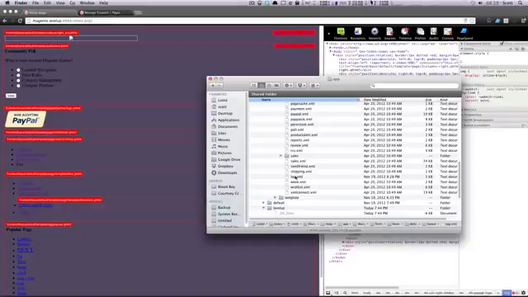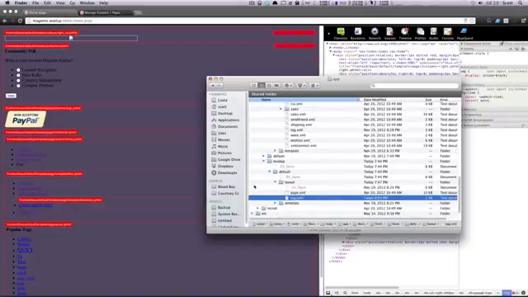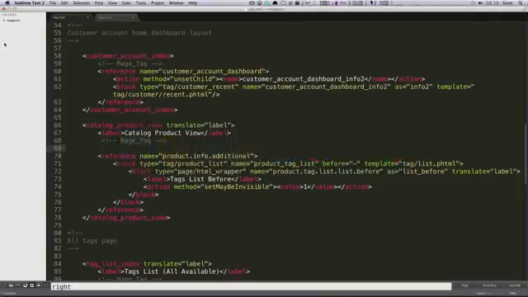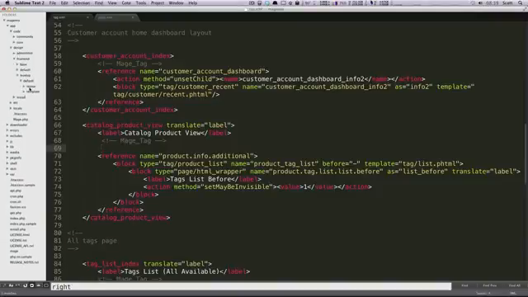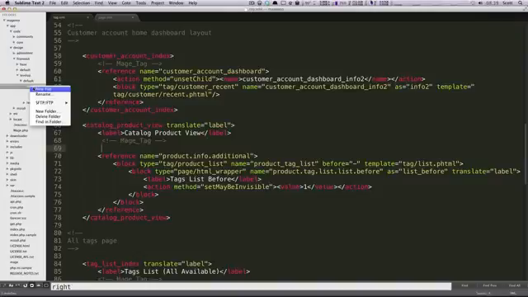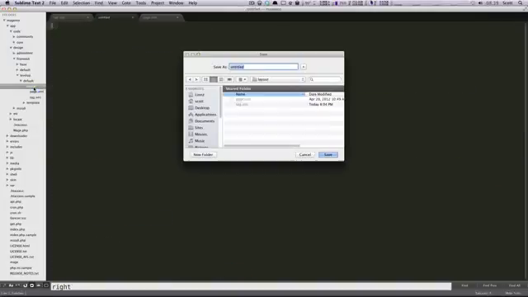So let's go ahead and create a new file. I'm going to do that within Sublime Text under App, and then Design, and then Frontend, and then our theme, Default, and inside of Layout, I'm going to click New File, and I'm going to save this as local.xml.